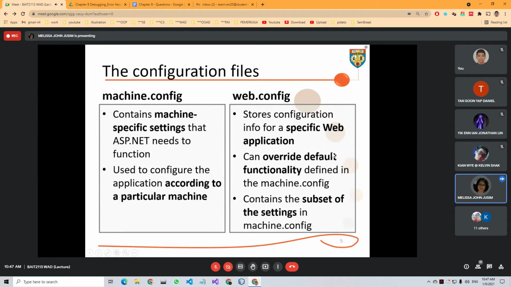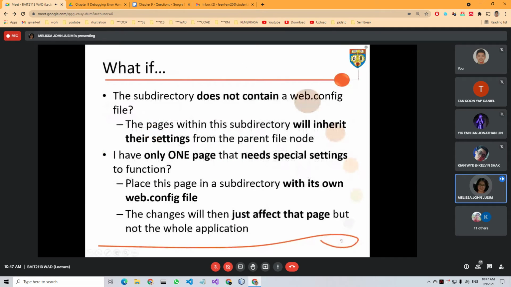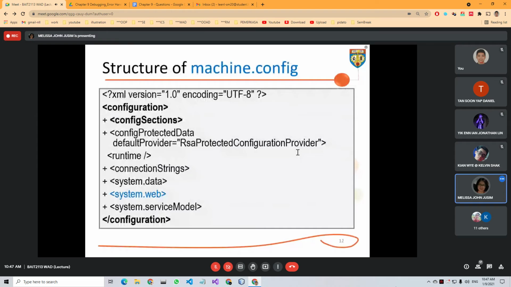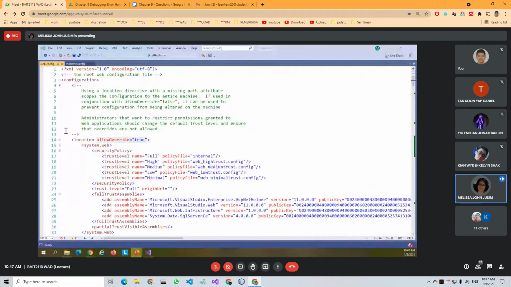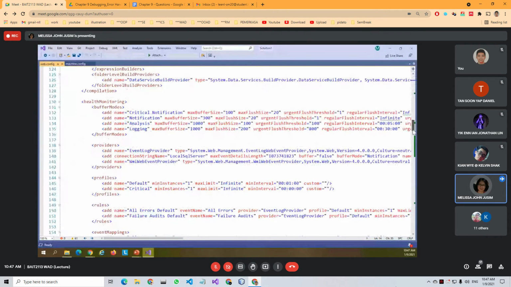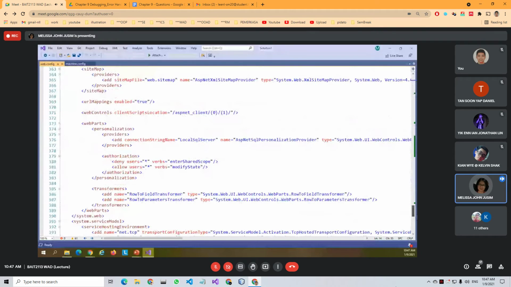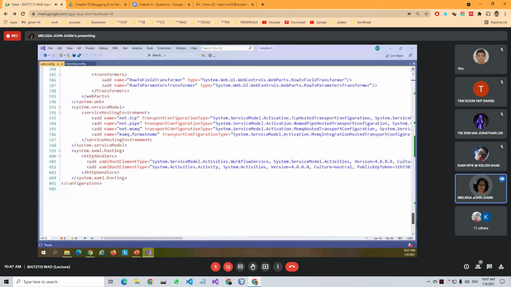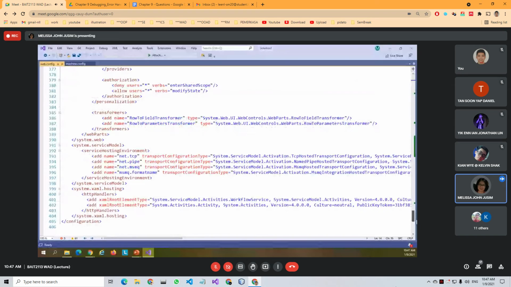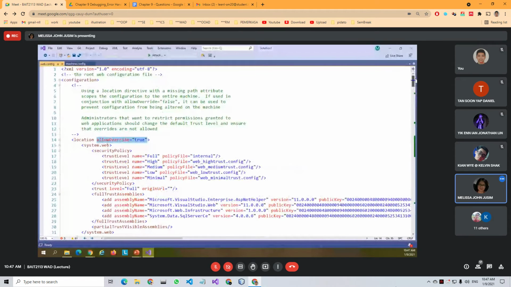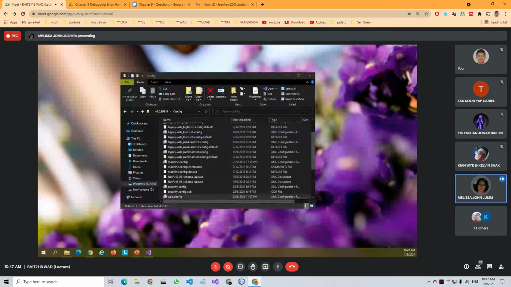Web.config can override the default functionality. So it depends on whether we allow it or not. Okay, so we have our system.web. Scroll down, so many. This is for the one in our config folder. Let me put this one aside.